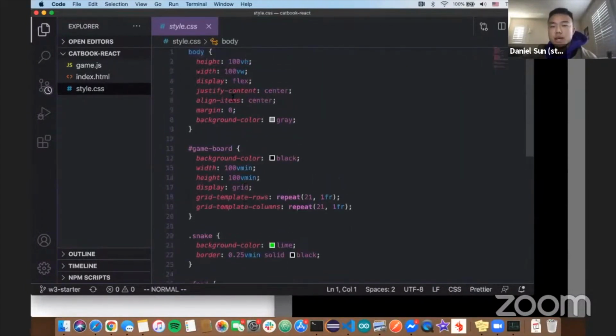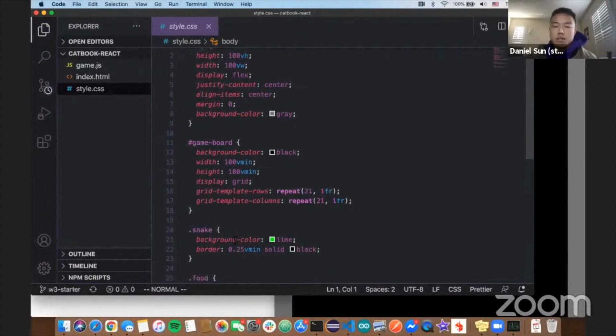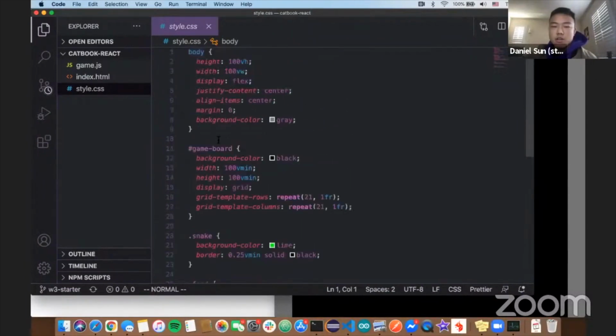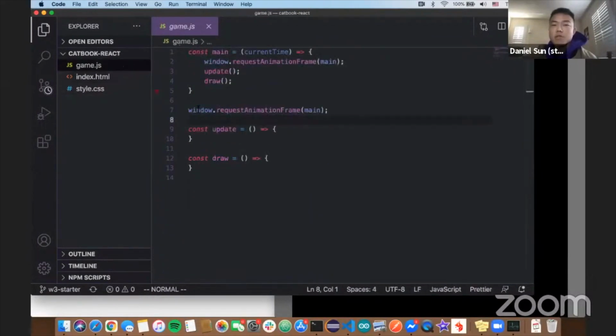Styles.css just has the style elements for all of the things that we're going to draw. So it has some colors. You don't need to worry about it either. We're going to be working mostly with this game.js file here. This is a JavaScript file, so this controls all of the logic of the game.